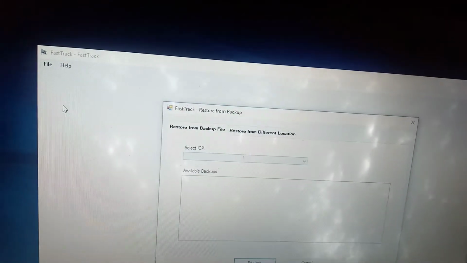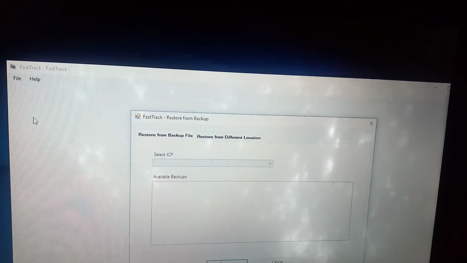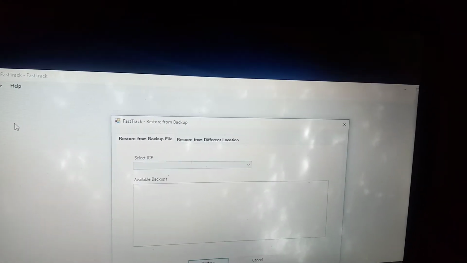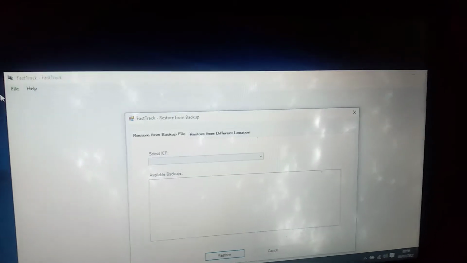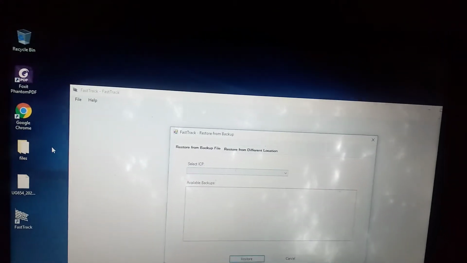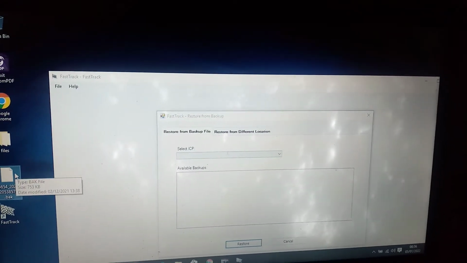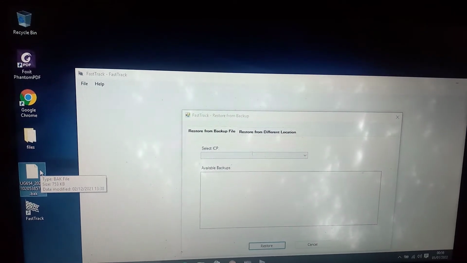So in this particular video, I'm majorly focusing on the restoration of the fast track file. So I choose the option of restore fast track. By this, I presume that you know where the copy of your fast track is kept, right? In my case, I have it kept at the desktop. Let me take you to the desktop, which is this file. I'm going to use this for demo purposes.